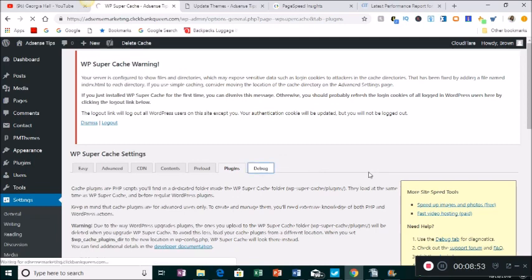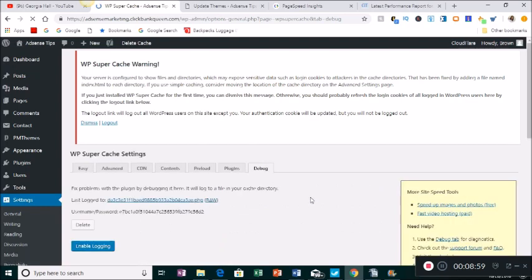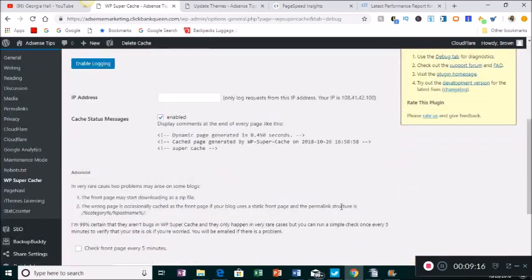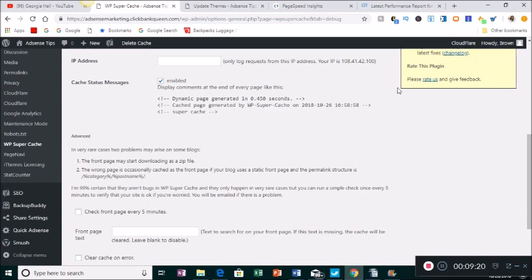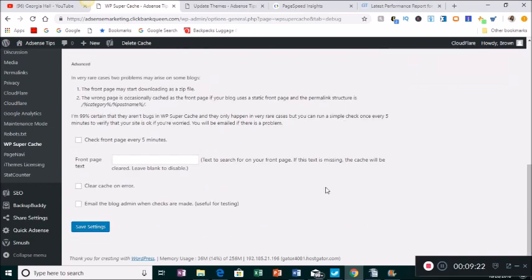You just install it, enable caching, let it do what it's supposed to do behind the scenes, and you go on about your business. And for debug, fix problems with the plugin by debugging it here. It will log to a file in your cache directory. Okay. Nope, I don't need to do that. IP address, only log requests from this IP. So just leave everything alone.